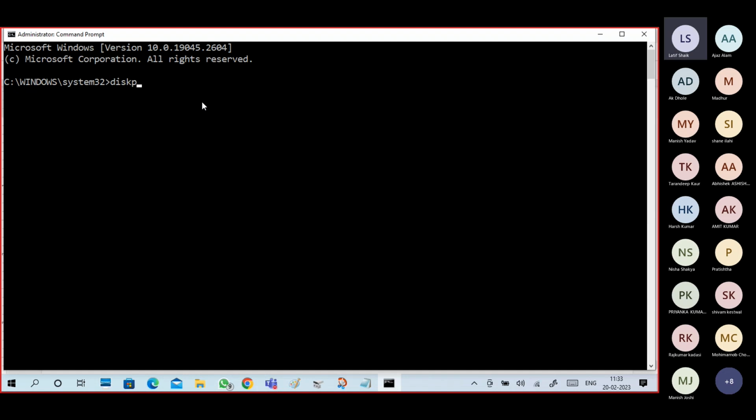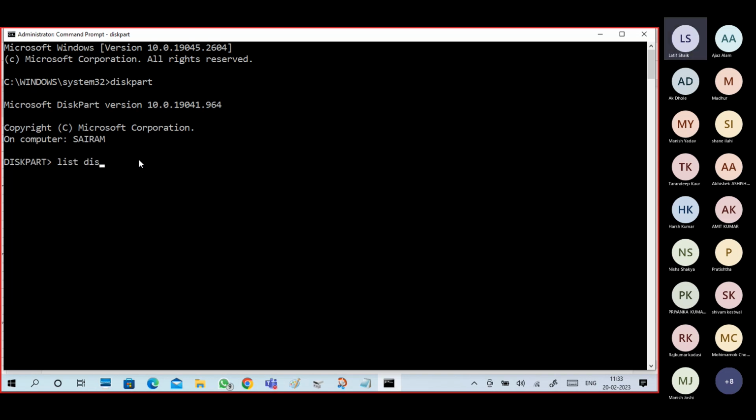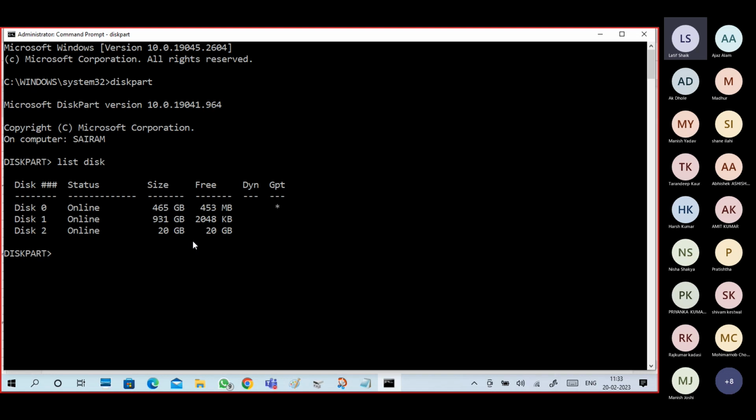DISKPART, capital or small letter, no problem. So this is my DISKPART command. I am using list disk. I have 2 hard disks, plus a new hard disk I inserted. Disk 0 is GPT type of partition. Disk 1 is not GPT. Disk 2 is not GPT or MBR, so we don't know yet. And DYN means dynamic: is it a dynamic disk or not? It is not a dynamic disk, no star in it.